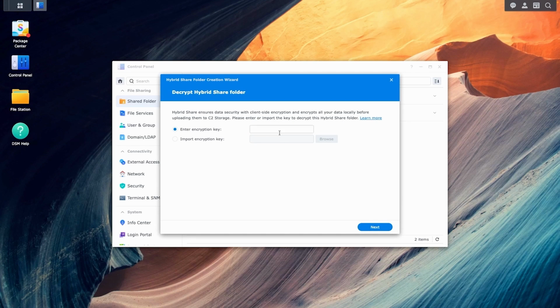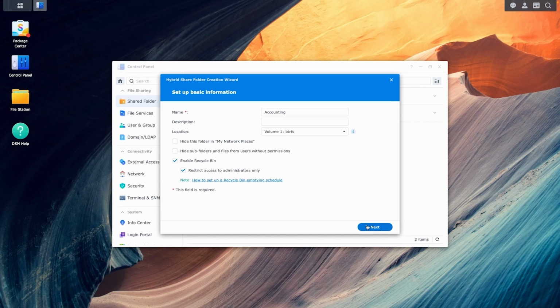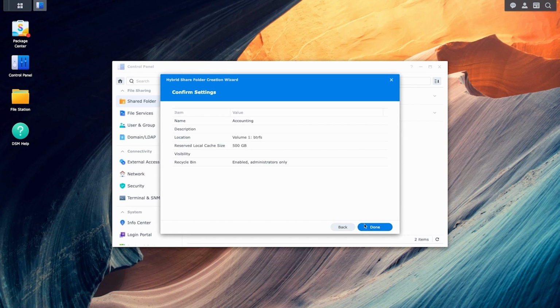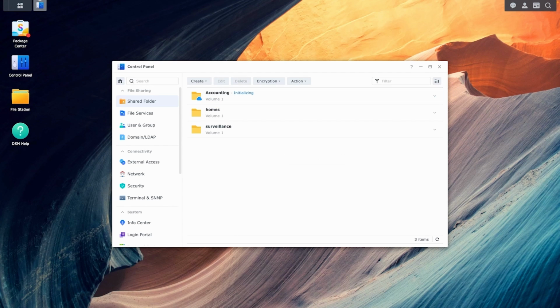Now it's going to ask for the encryption key that we created for this specific HybridShare folder. From here, the process looks very similar to creating a shared folder on the Synology NAS. And of course, we need to reserve 500 gigabytes for the local cache. So we'll click Done here and move on. From here, you'll see that it's initializing and we should see the words connected very soon. And there we go. And again, we see that cloud icon in the control panel.